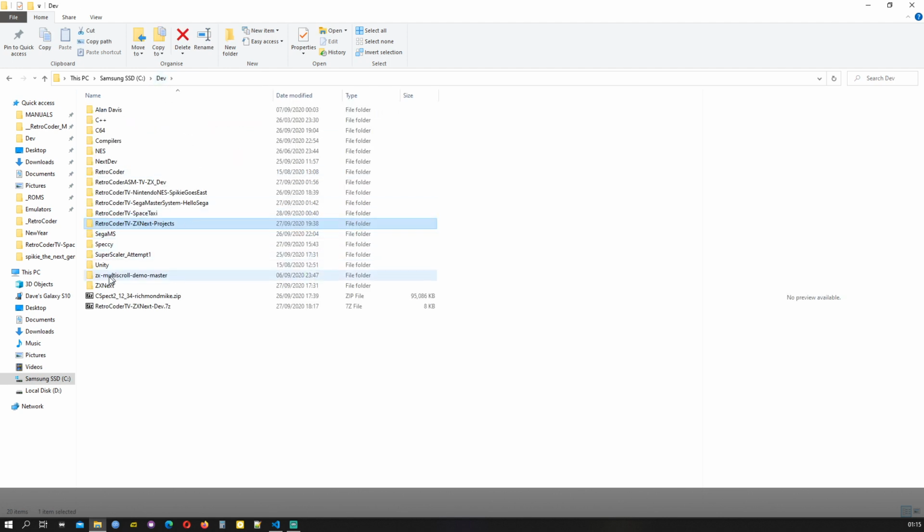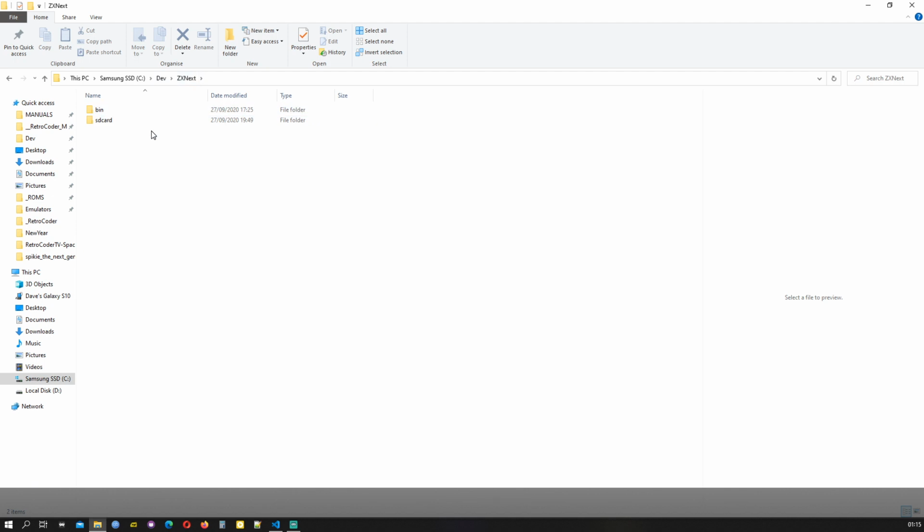But this is the important bit. I needed to create a folder on my system, and I've tried many different layouts of these same folders. This was the only way I could set it up. Well, this is the way I found it got it working. I created bin and SD card. This can be anywhere, but you just got to know where it is. I've put it in dev ZXNext.